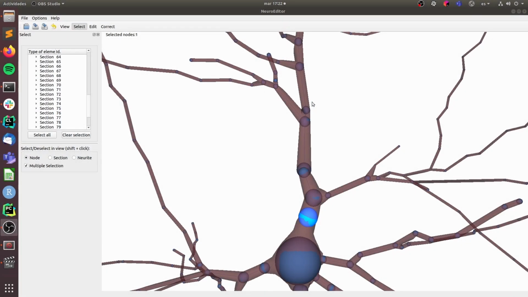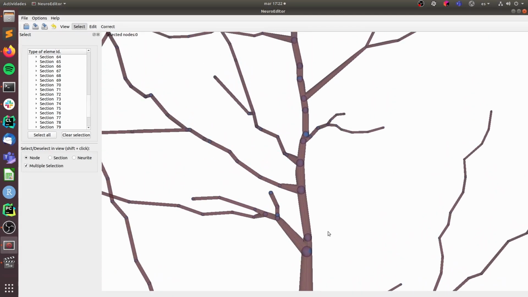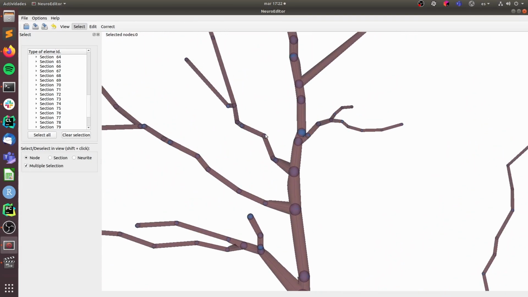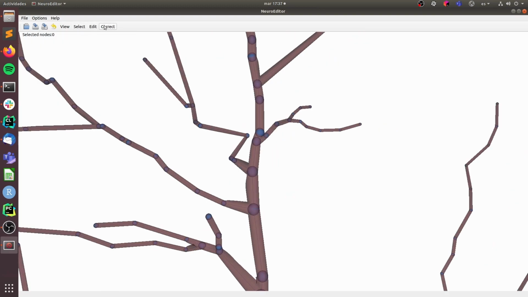To exemplify the automatic error detection, we are going to generate two errors. One of them has been previously generated by leaving two nodes too close to each other. Let's include a second error by moving a node, so that the dendrite trajectory undergoes an abrupt change of direction. To take advantage of the automatic error detection, we will make use of the Correct panel.